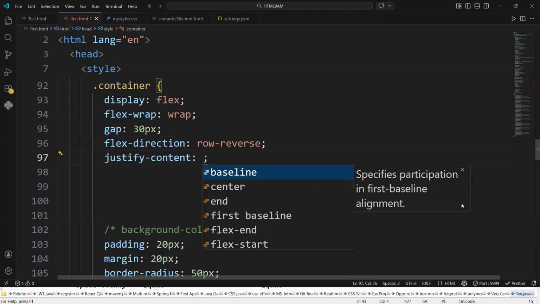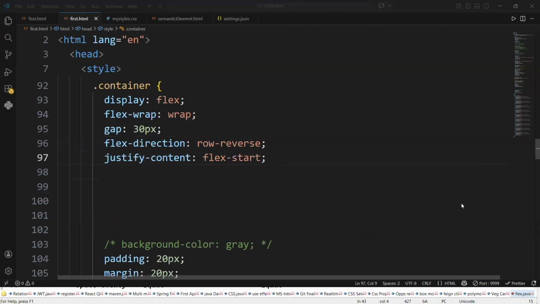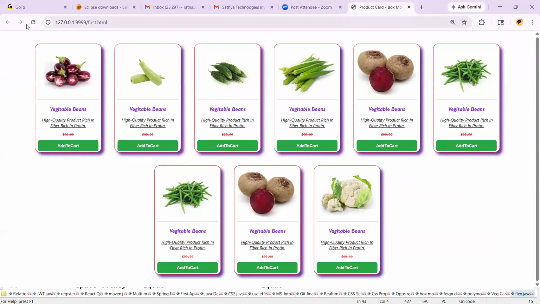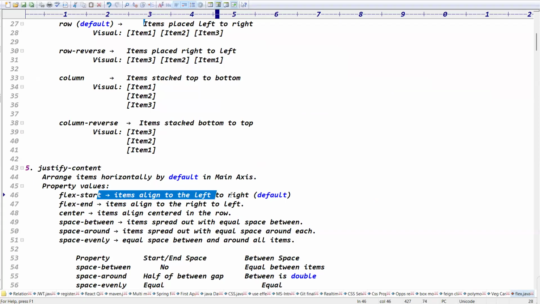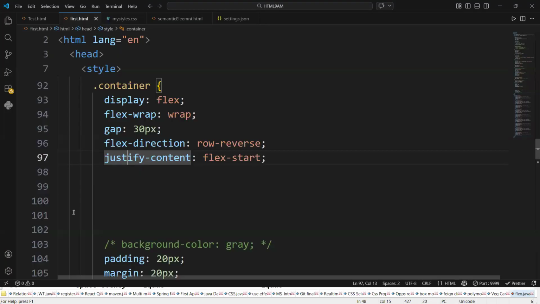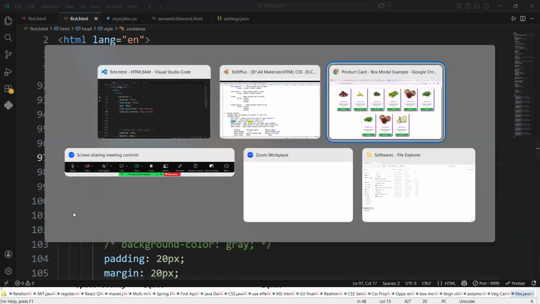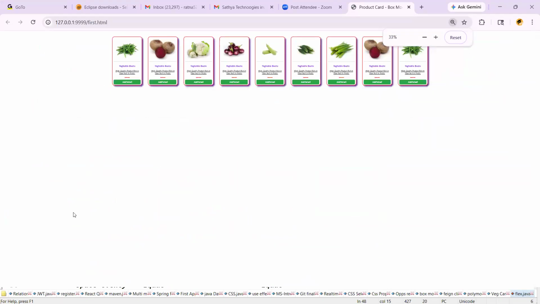Justify content, like flex start. Flex start means you can observe the differentiation here. With row reverse taken, justify content is what? Items are aligned from right to left. Okay, flex end. Flex center means what? Items are centered in the row, like this.